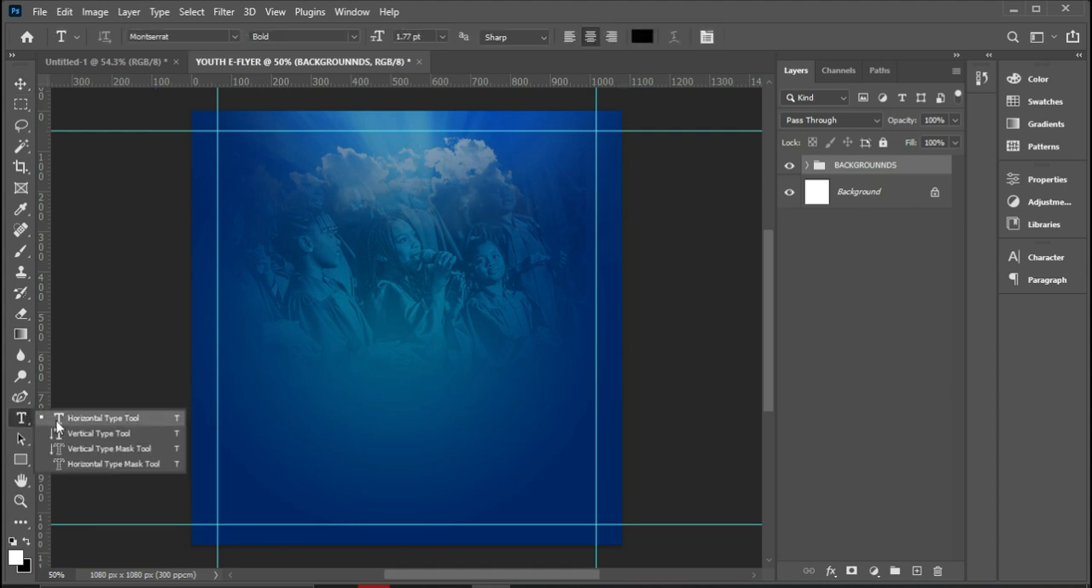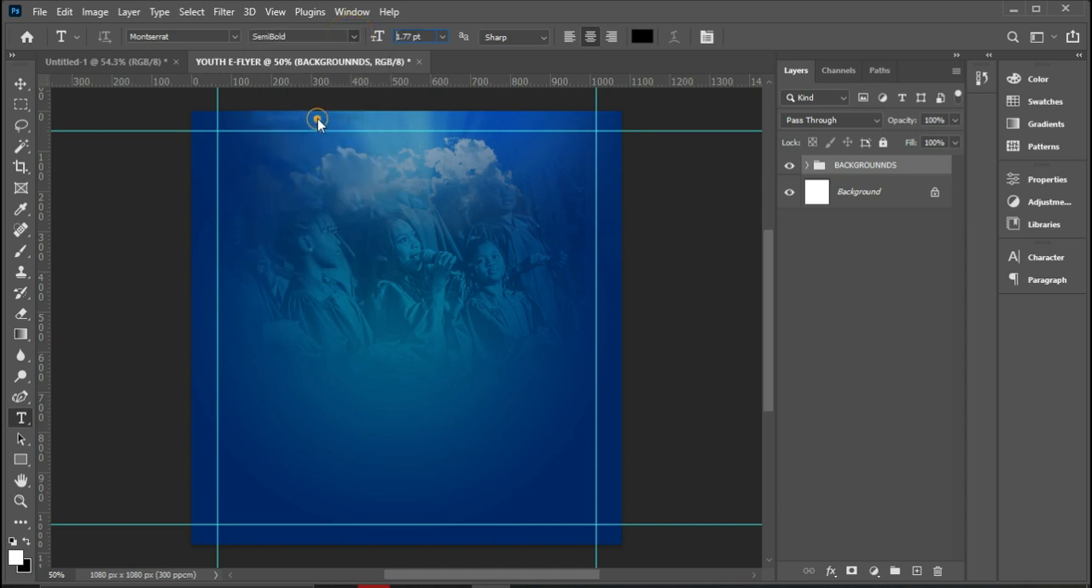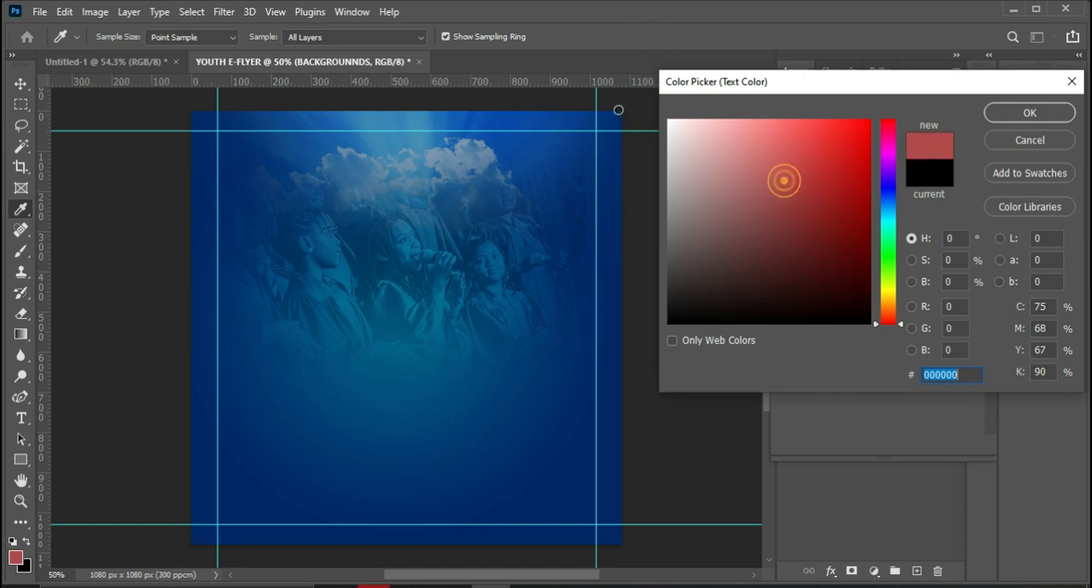Go for your text tool or Control T on your keyboard. Then we are going to use one particular font throughout. The size of the font is going to be 1.8, and we are using the semi bold. I want it to be at the center. We are changing the color here to white, so we just click any part of the edge, hold it and drag it to the corner so that we'll get FFF for white.